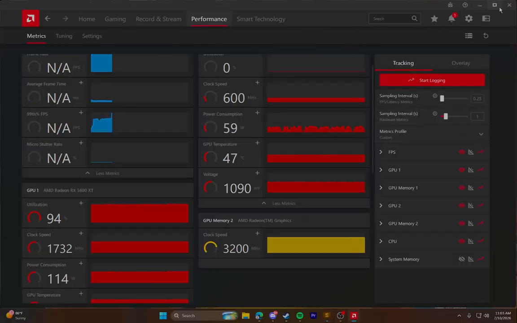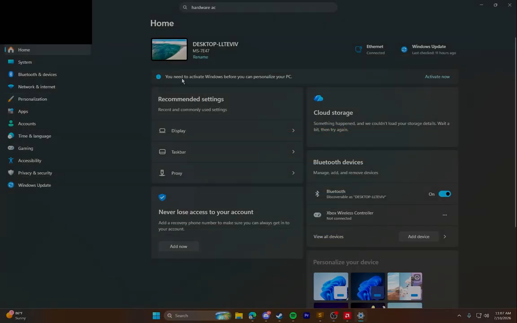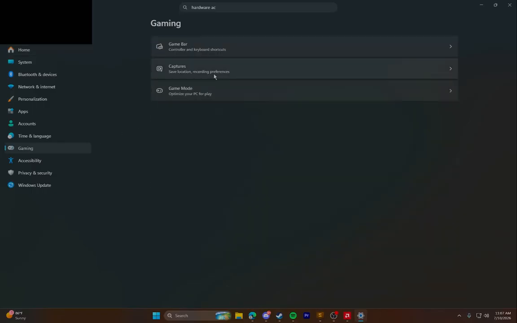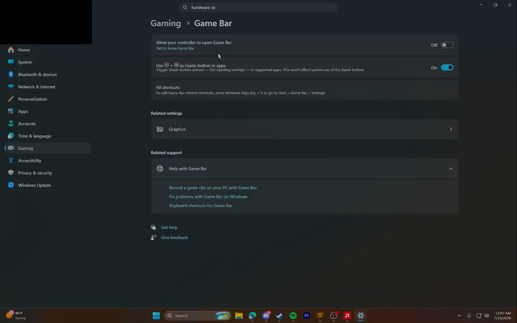Yeah, let's move on to the Windows settings. Alright, this is going to be the Windows settings now. So we're going to start out, go straight to gaming, game bar. If you use some stuff like Crosshair X and stuff like that, turn it on. Keep it on. If you use it, keep it on. Simple as that.